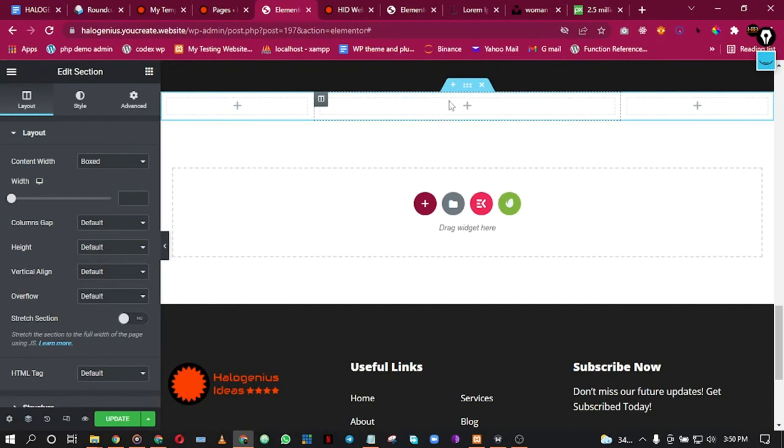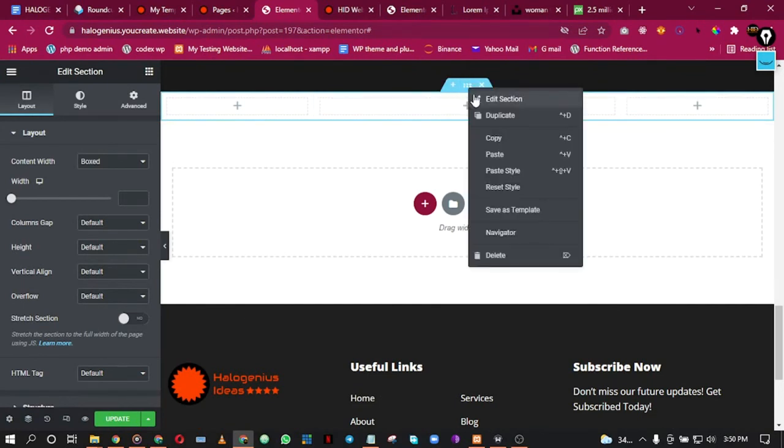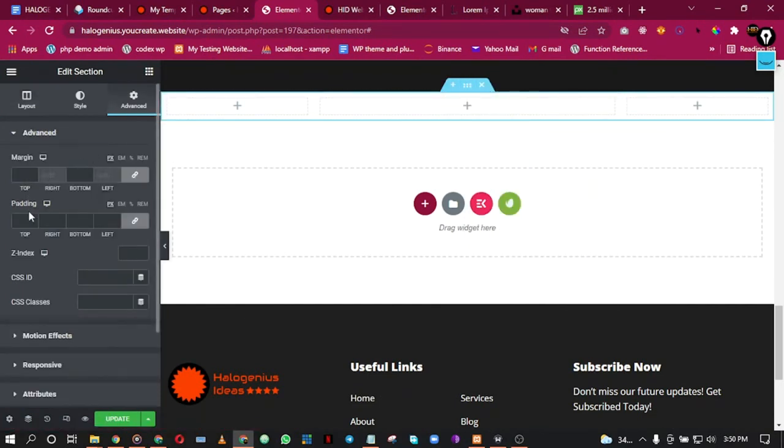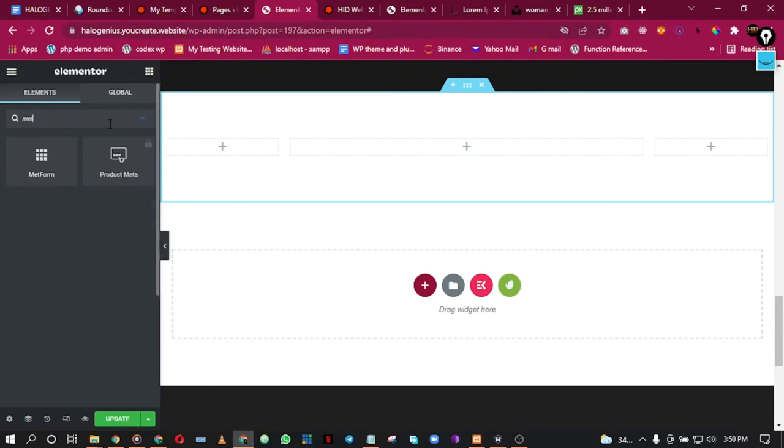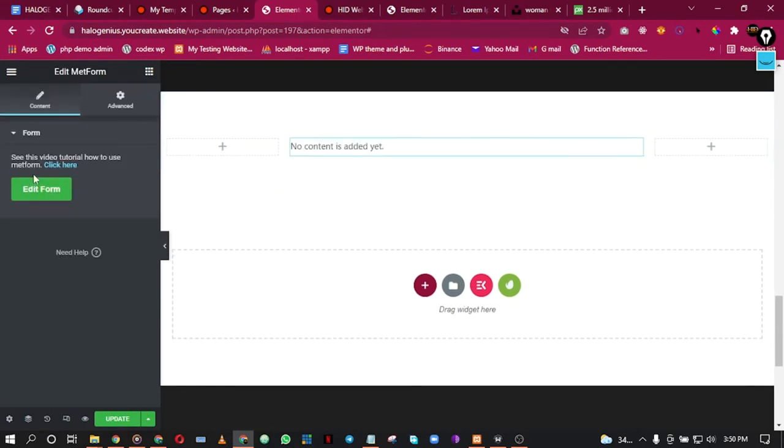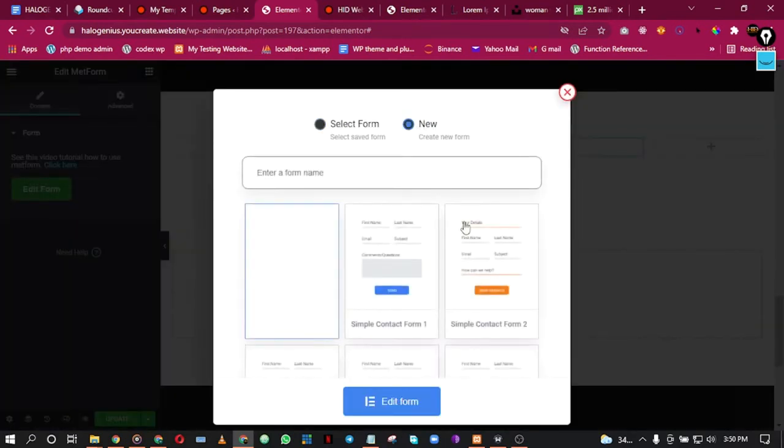Okay. So edit section, advanced, and the padding, the top, I'm going to give it like say 70, the bottom 70, and 20% here, then another 20% here, then that's my next form. The next form, so edit form and select a new form.